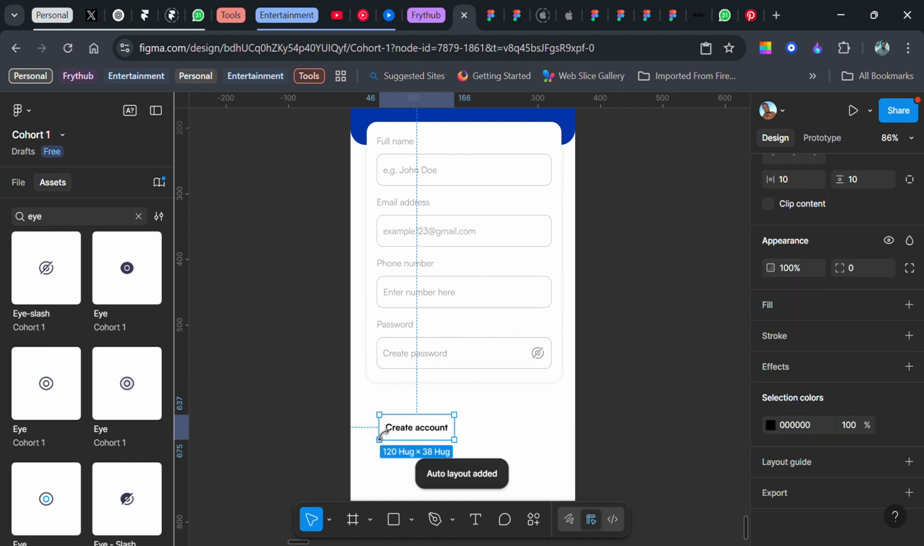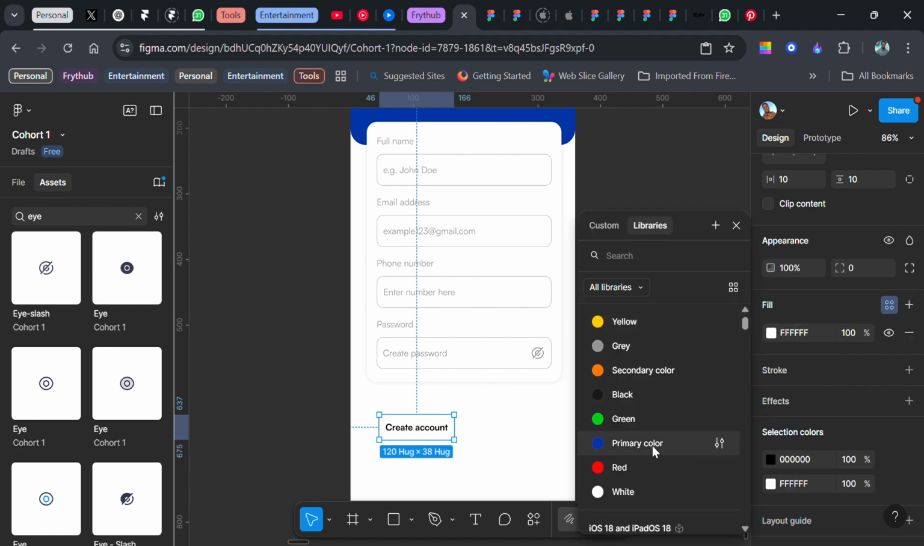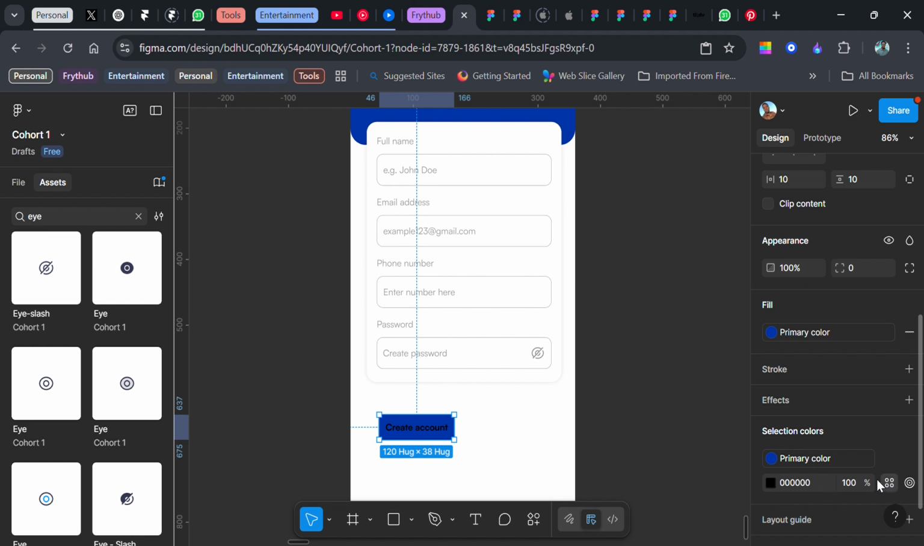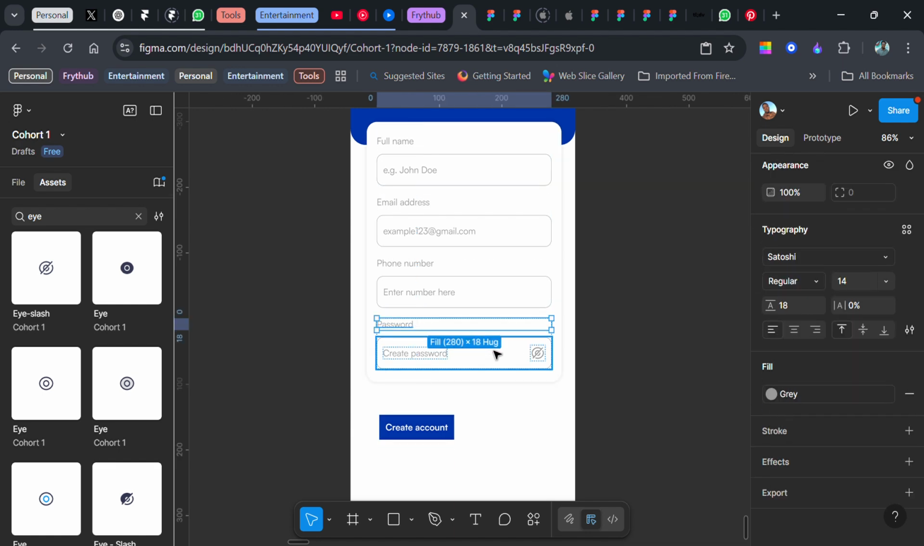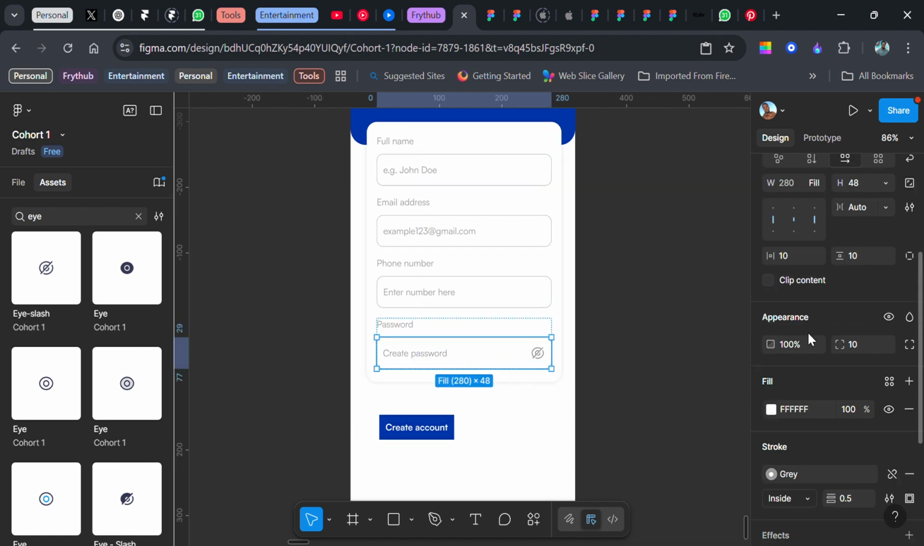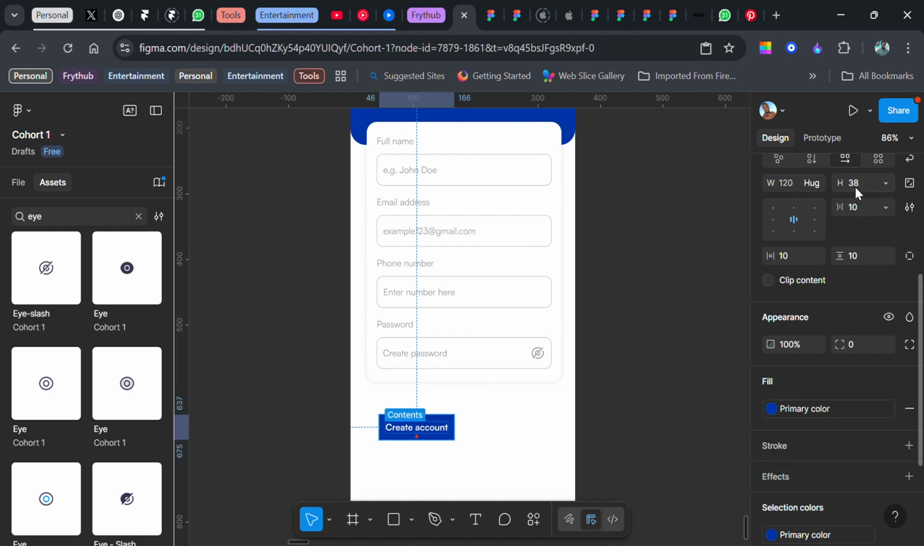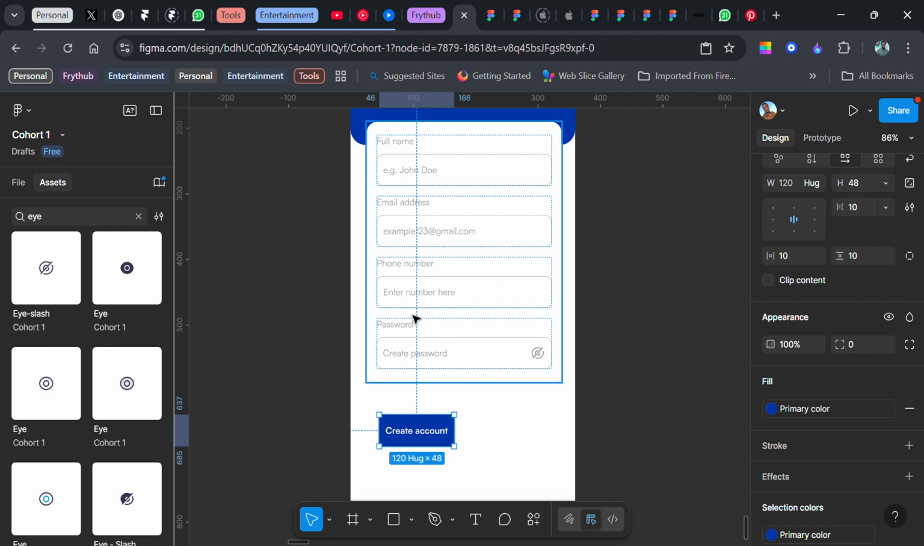I'll put it in an auto layout, shift A. So the auto layout will be my primary color. The text inside becomes white. Then I'll give it a height. What's the height of this input field? It's supposed to be consistent with your input field. So your input field is 48, so this one would also be 48 by height.